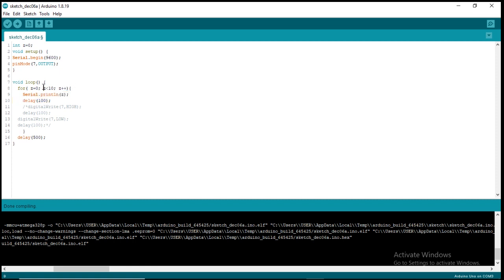So here this Z now becomes 2. Is 2 less than 10, which is true. It will now execute this code. So this is how it will be. It will recycle until this condition here is false, then it will now exit.